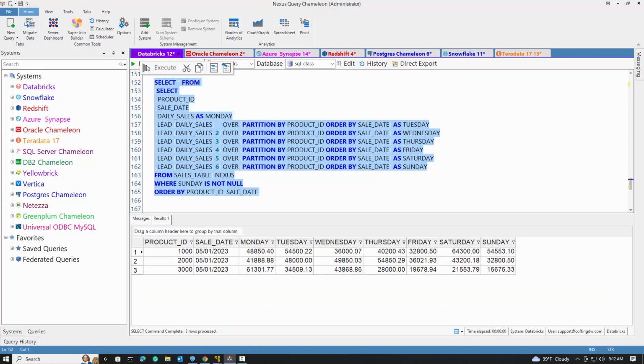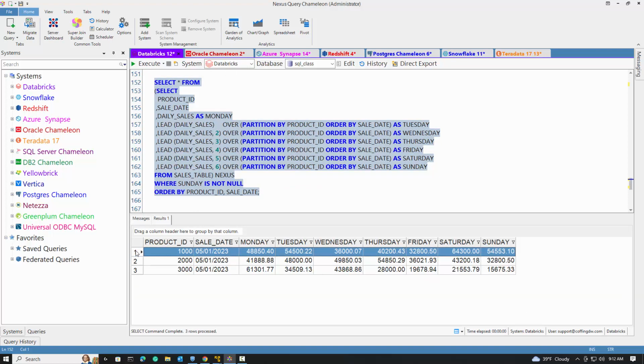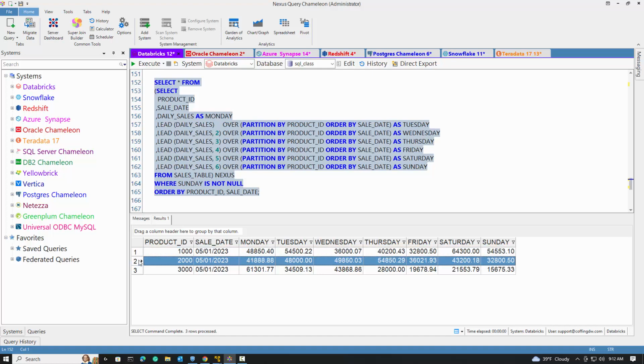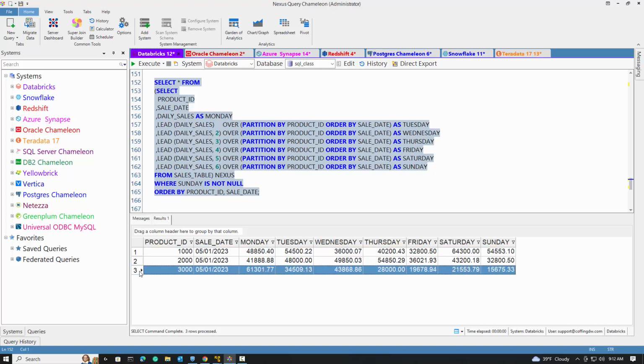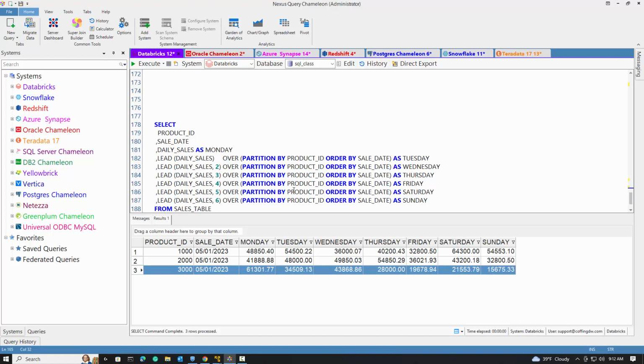And there it is. Product ID 1000, Monday through Sunday. Product ID 2000, Monday through Sunday. And 3000, Monday through Sunday. This is how you do a lead command.